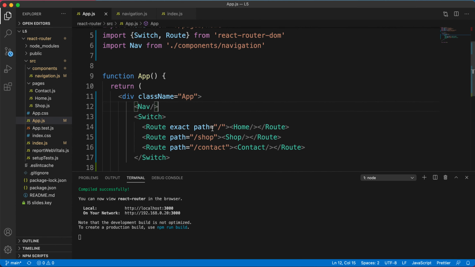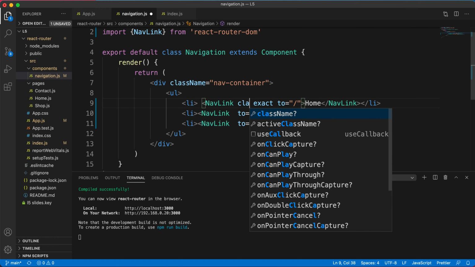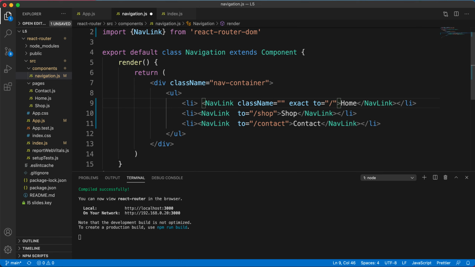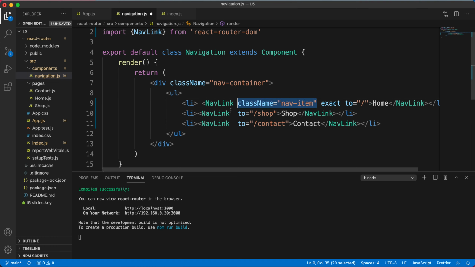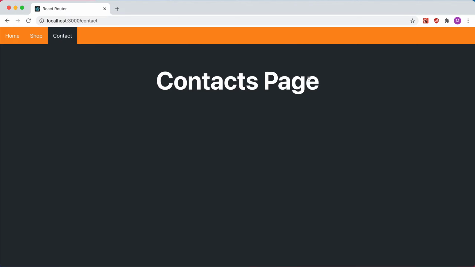Okay. Let's just go ahead and look at our styling. Well, actually, we need to add a class name to our links. That's why they weren't styled. And the class name will be nav item. Okay, it's compiling. And as you can see now, we have a navigation bar.